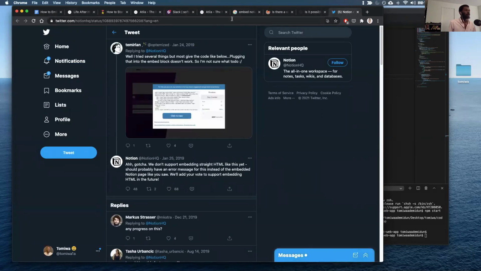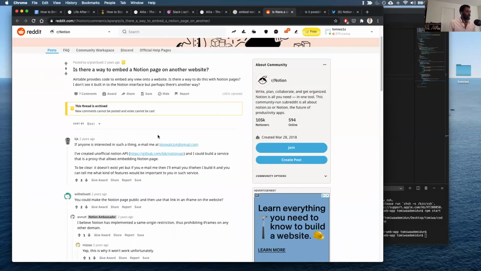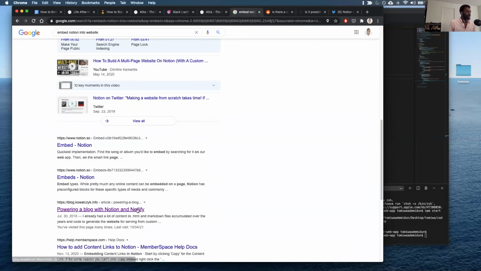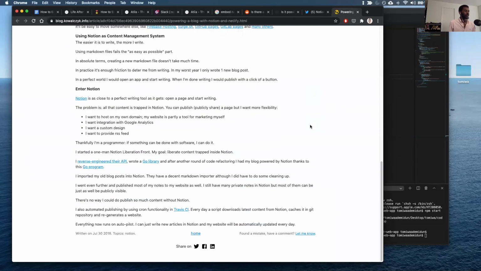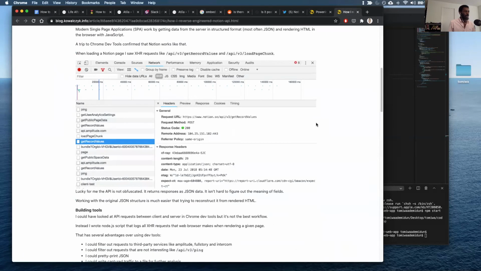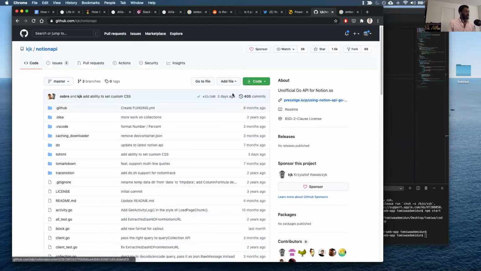And then I came across an interesting post, and I kept on reading, and I saw this person's comment. Then I read his blog post about integrating Notion and Netlify. He was talking about reverse engineering the Notion API. I think he wrote a Go library somewhere. So then I saw this.